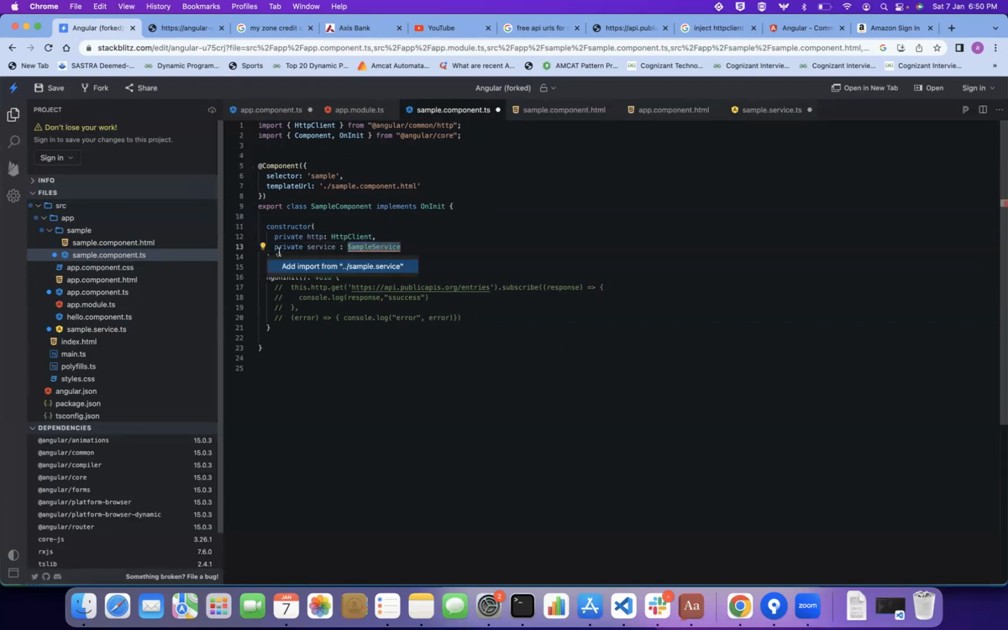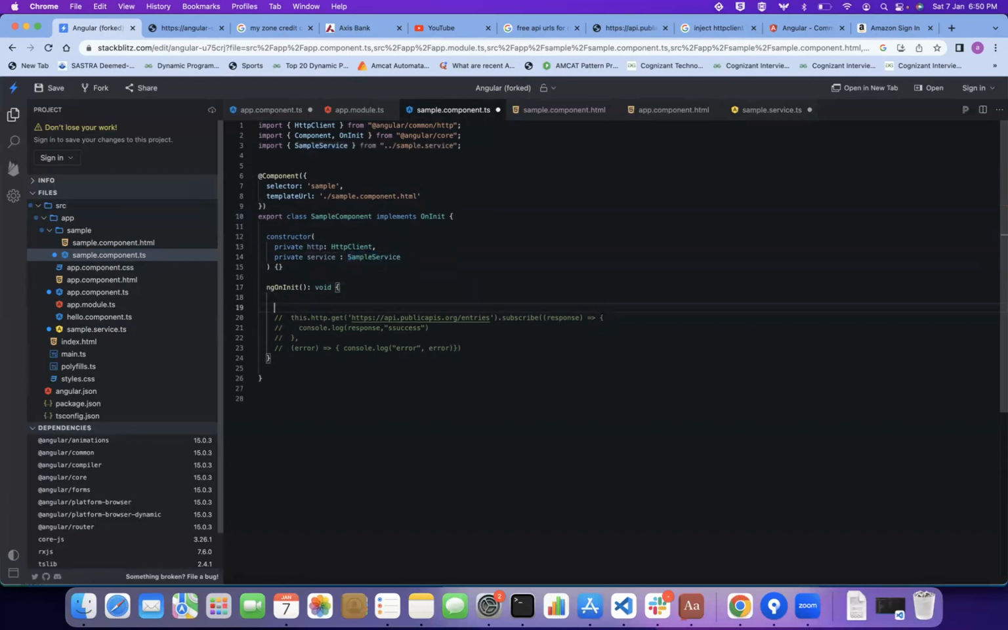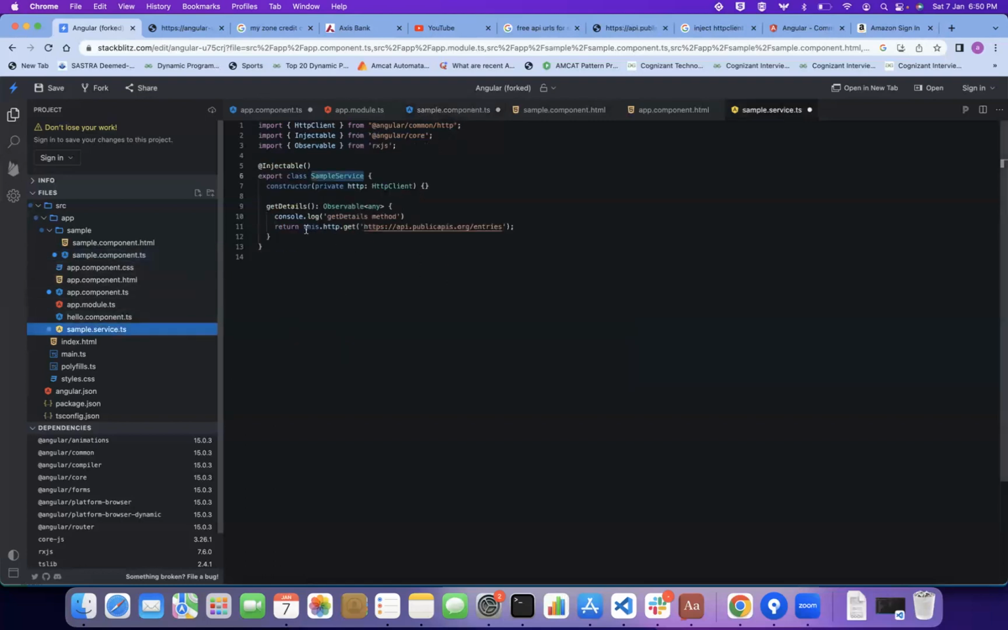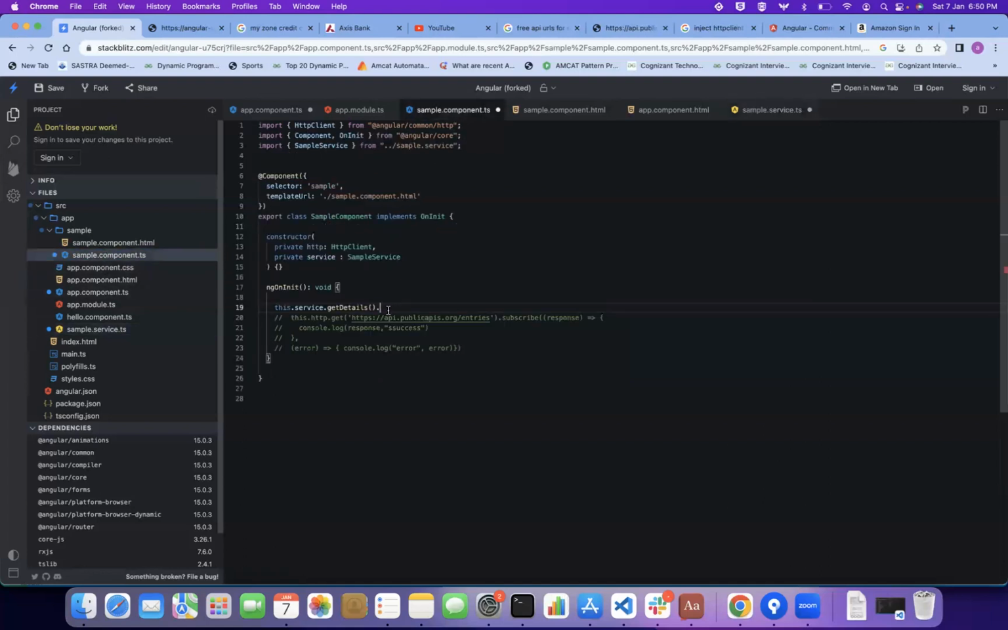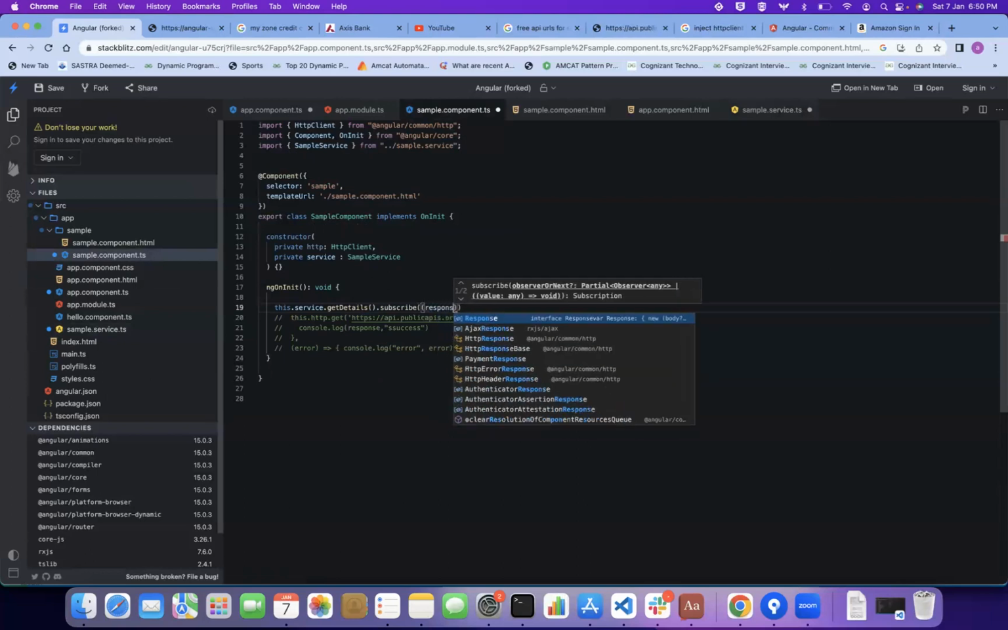That's it. Now what you will do? In what method in this service you have the API call? In the get details method, you have the API get call. It is returning an observable. You can see this service itself is returning this get method, correct? So what you need to do? You just need to subscribe and get the details. That's it.